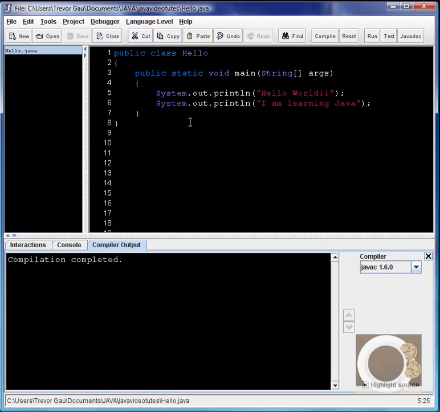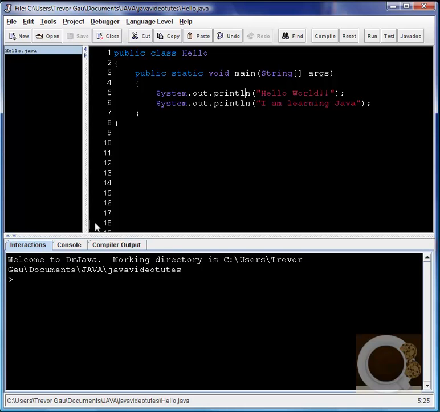So that should conclude our first lesson. Our next lesson is going to be in the interactions window exclusively, and it's just going to be on math. So we're going to learn how to deal with numbers in Java.